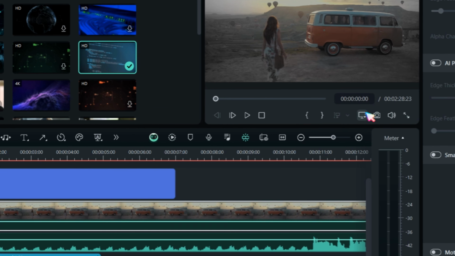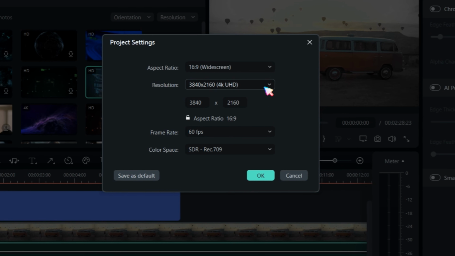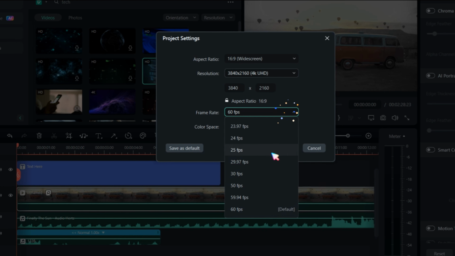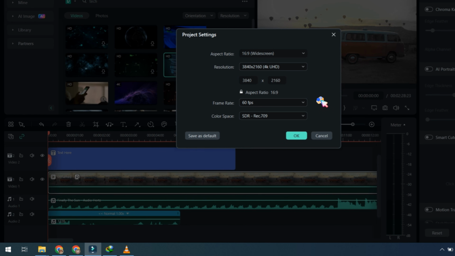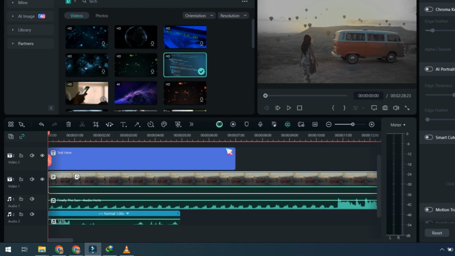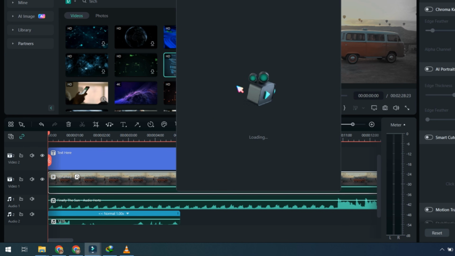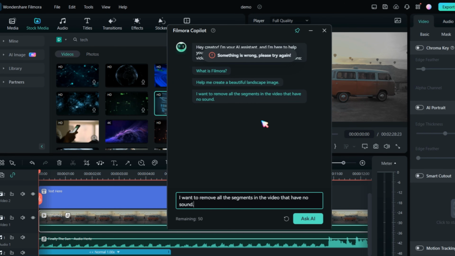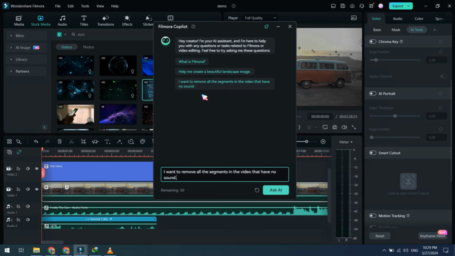Next, if you want to change the aspect ratio, simply click on the Settings button, then click Change Project Aspect Ratio. If needed, you can adjust the frames per second, FPS. Filmora comes with Copilot, which will assist you in video editing. For example, if you don't know how to remove the background, you can ask Copilot for help.